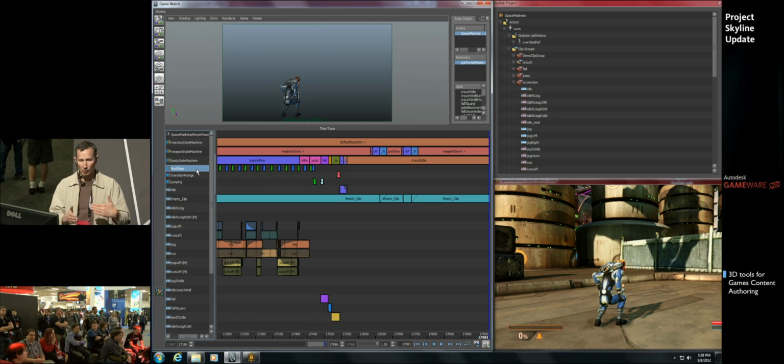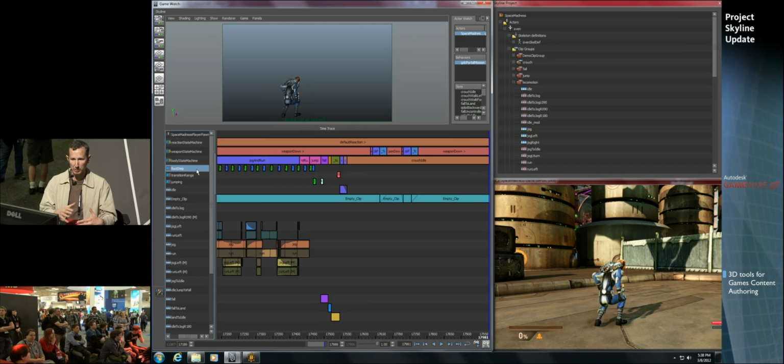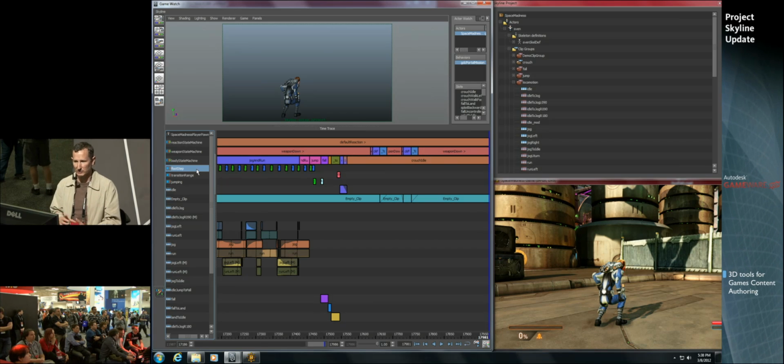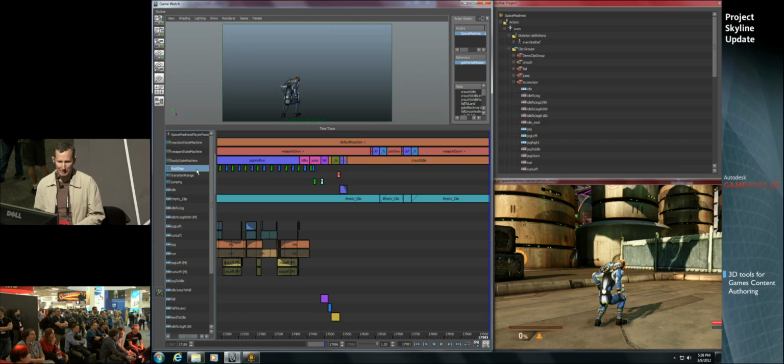It could be something like controlling how you blend from a walk to a run so that it blends at the footstep. Or it could be something like triggering an audio effect or triggering a particle system. So this data you apply can be used by the game in different ways.